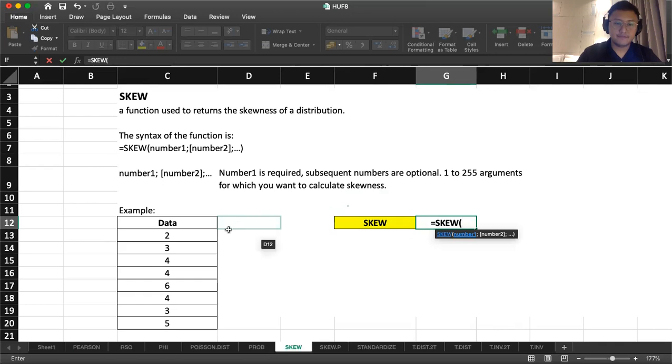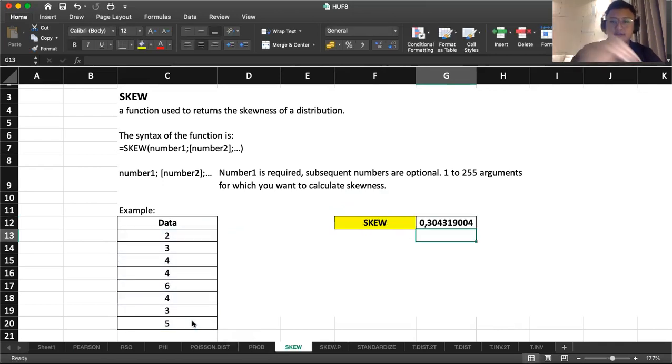Okay, let's do the skew function. Skew, the range and value. The result of the skew function for this data set is 0.304319004. So this is the skew function result from this dataset.